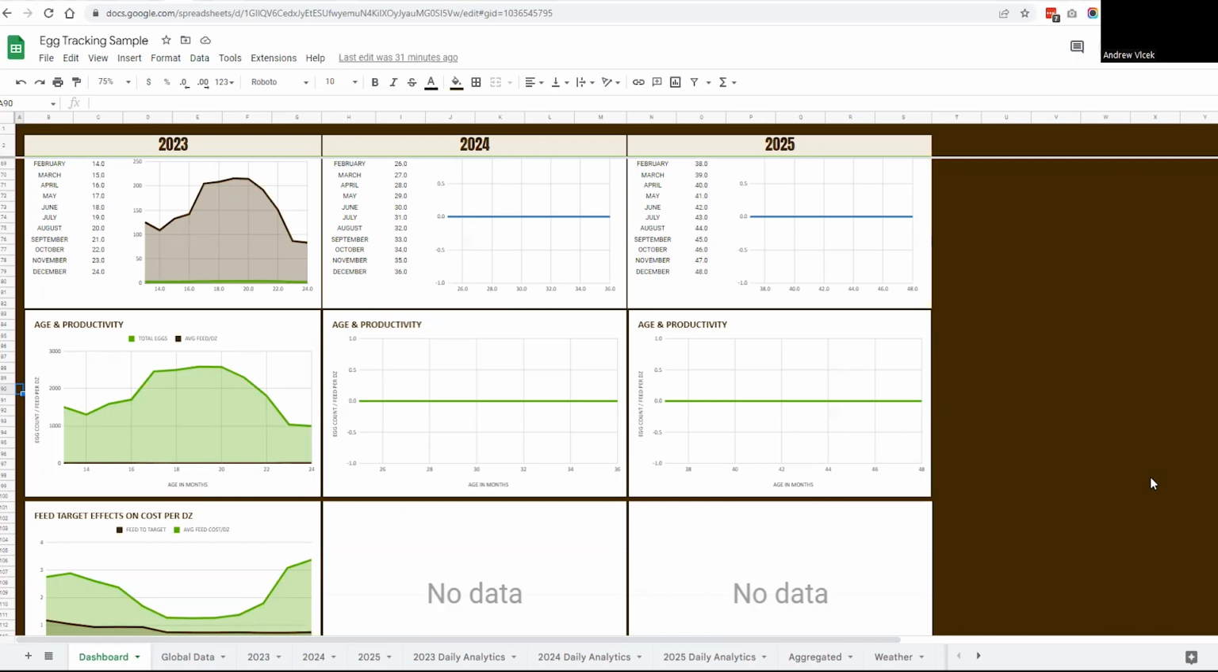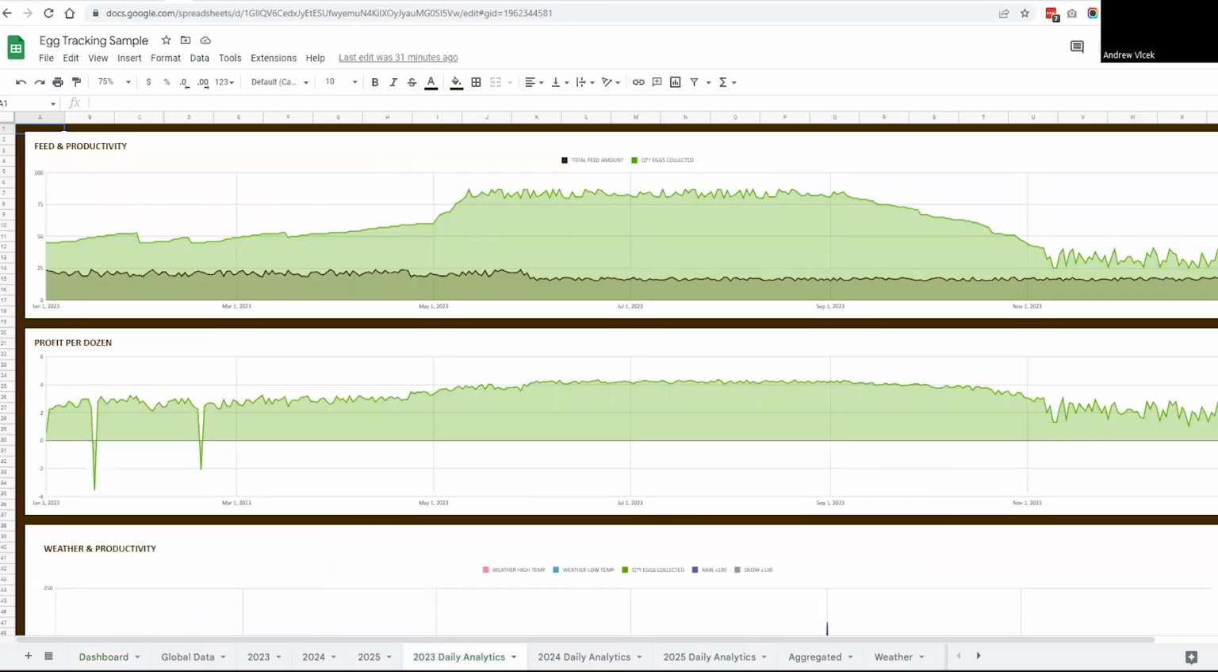Okay, so to give you a quick run through of this, there's a couple of tabs down at the bottom here that give you kind of a graphical overview. These are going to be your charts and everything. So your dashboard and daily analytics are going to give you your visual overviews of everything.